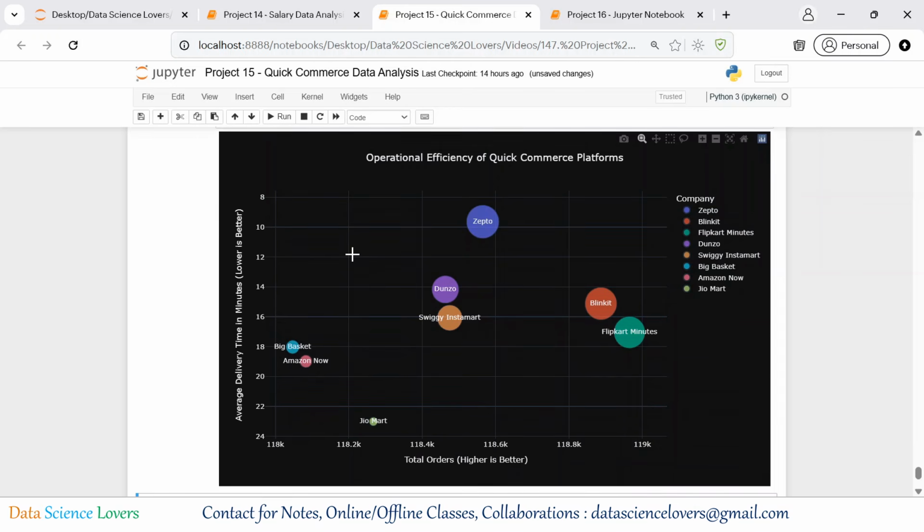This is our final chart where we have the operational efficiency of quick commerce platforms. On the x-axis we have total orders, and we can say that a higher order value is better. On the y-axis we have delivery time in minutes, and we can say that a lower delivery time is better. And these different bubbles are representing different companies. Zepto is at the top with the highest efficiency score, while Geomart is at the bottom with the lowest efficiency score.